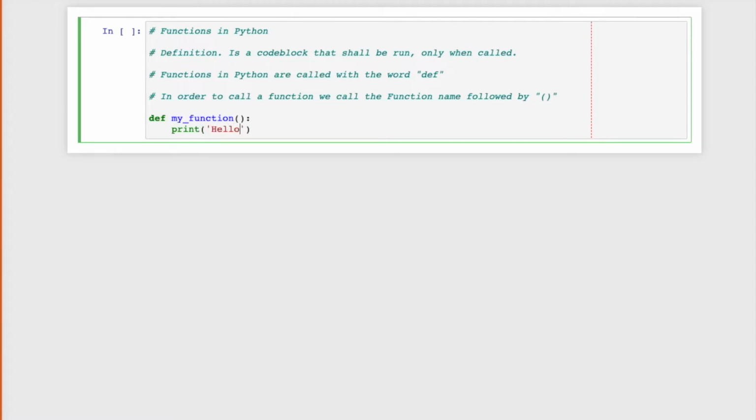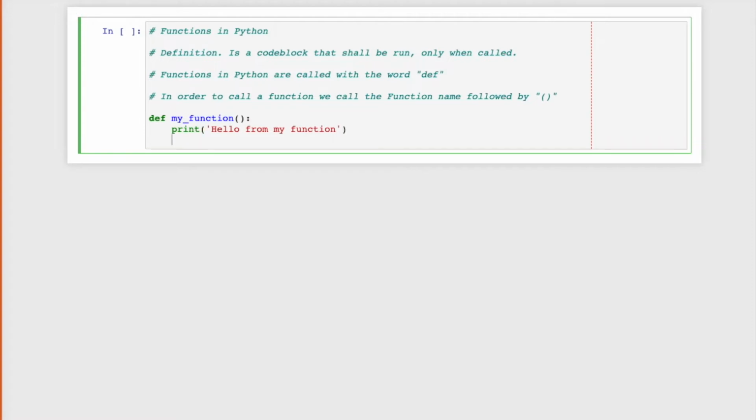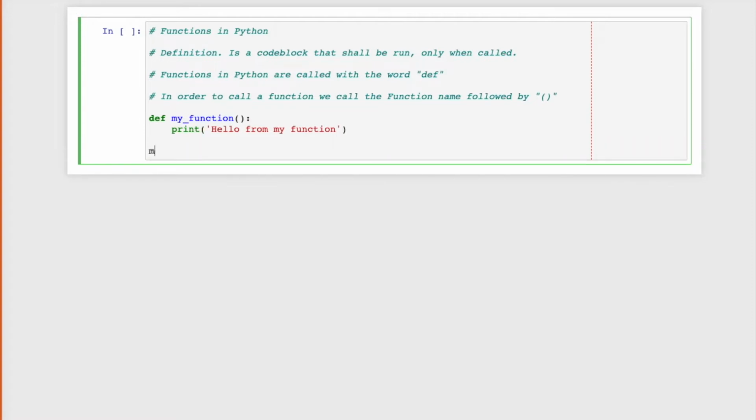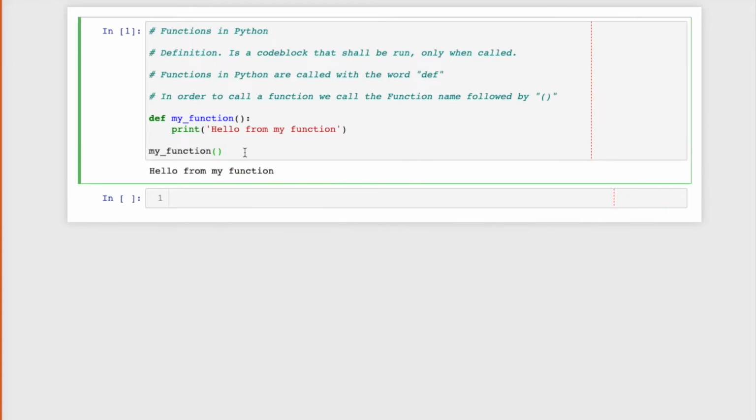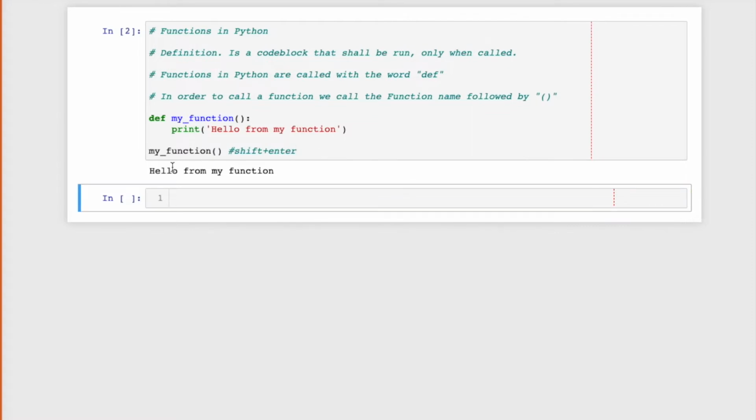For instance, hello from my function. Okay, then if I call the function my_function and I press shift enter, then I get the function is called and it's implemented, calling hello from my function.